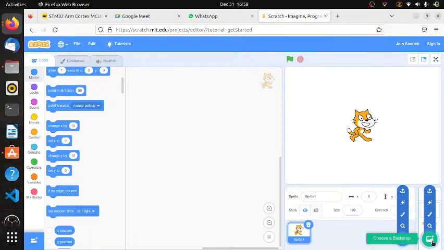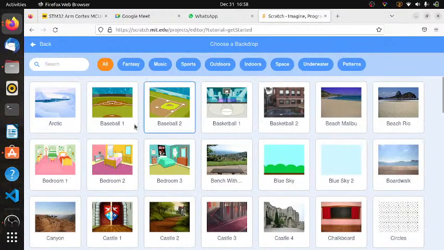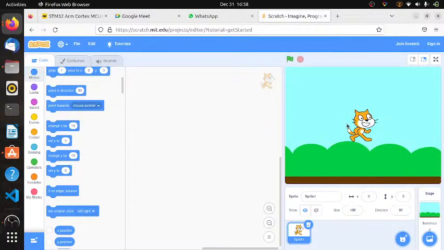To do that, just go to the right corner. You can see Choose a Backdrop. Click on that, and you have plenty of backdrops in your libraries you can choose from. Currently I'll go with blue sky. Once you click on it, your backdrop gets changed.